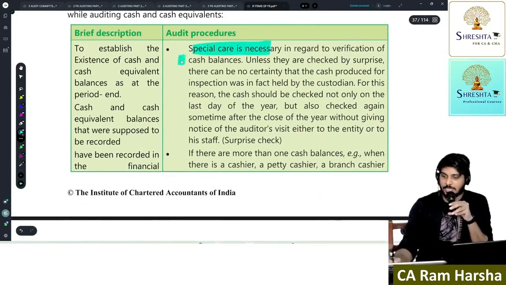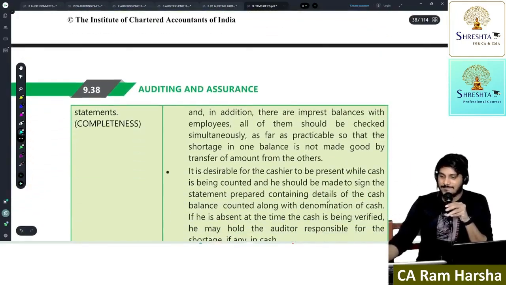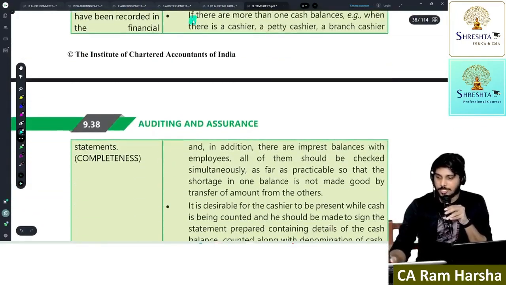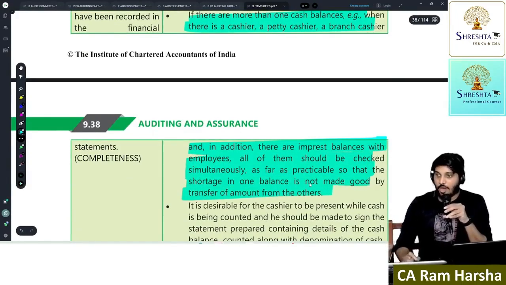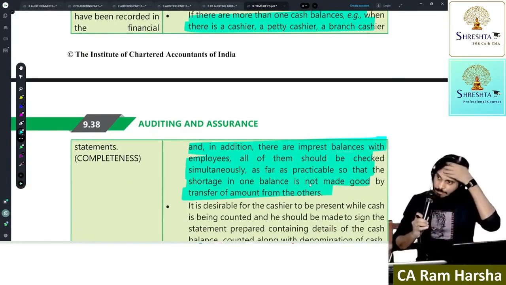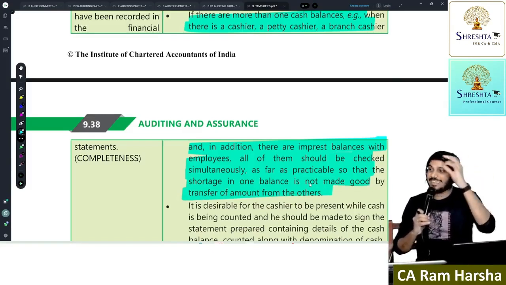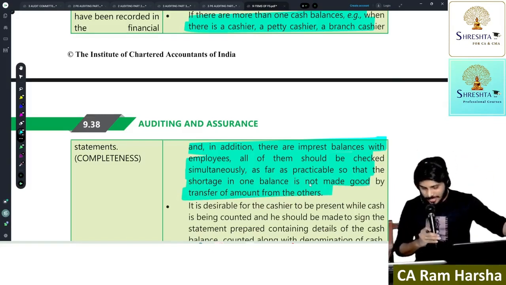Then how to do cash and cash equivalents? Special care is necessary here. In this point, if there is more than one cash balance, in all the cash balances wherever the company is maintaining, they shall be verified simultaneously. Very simple.